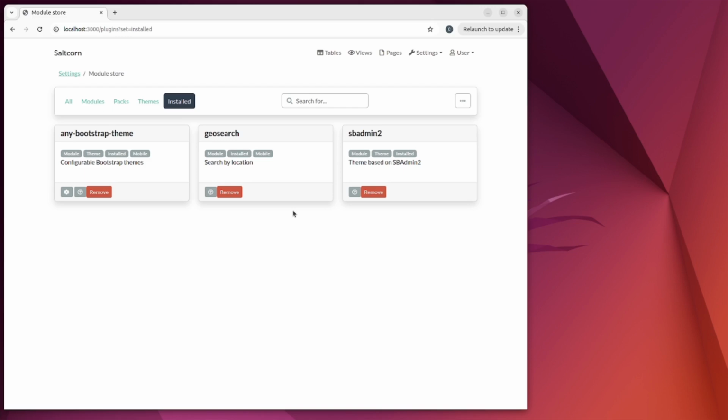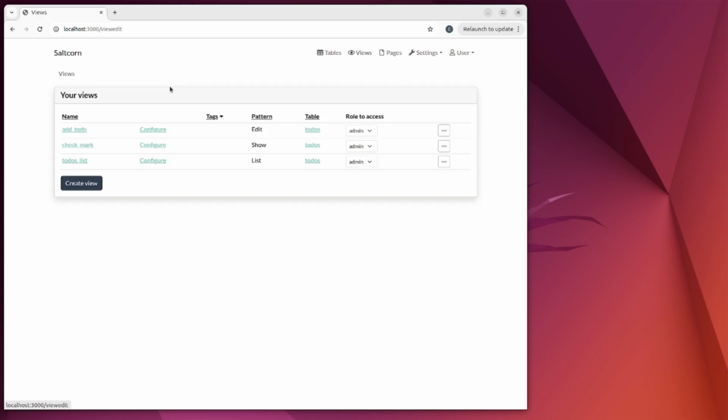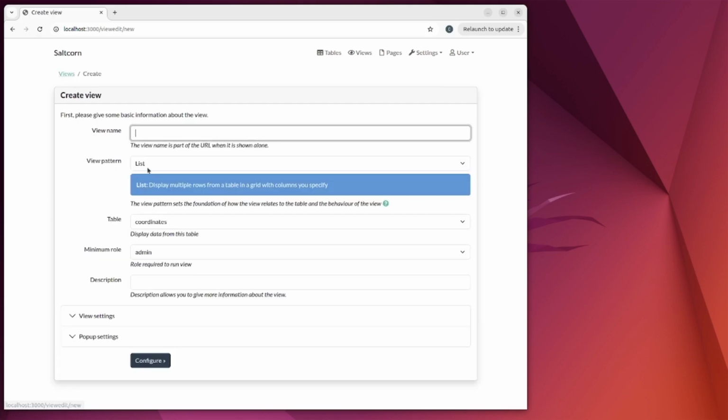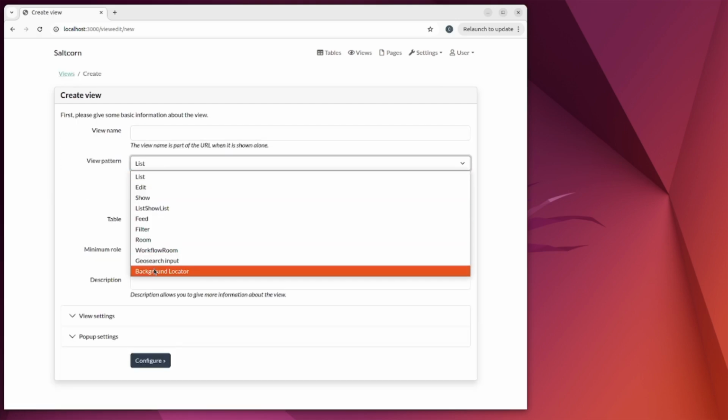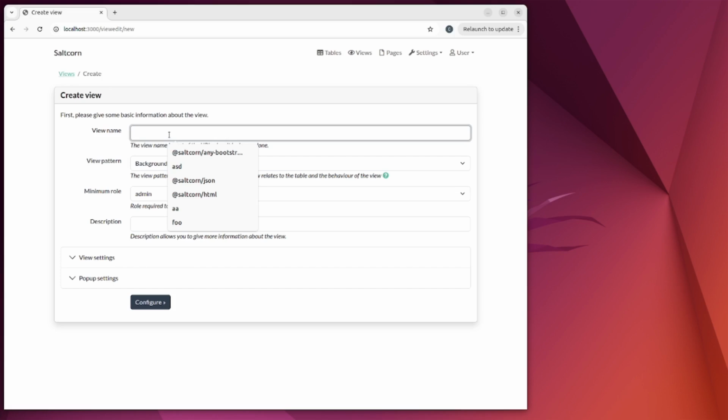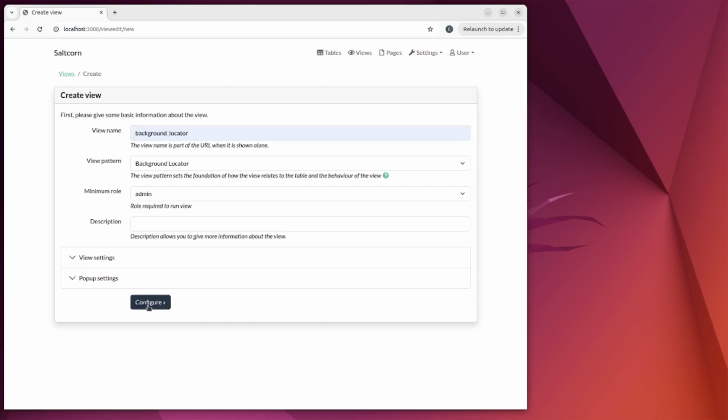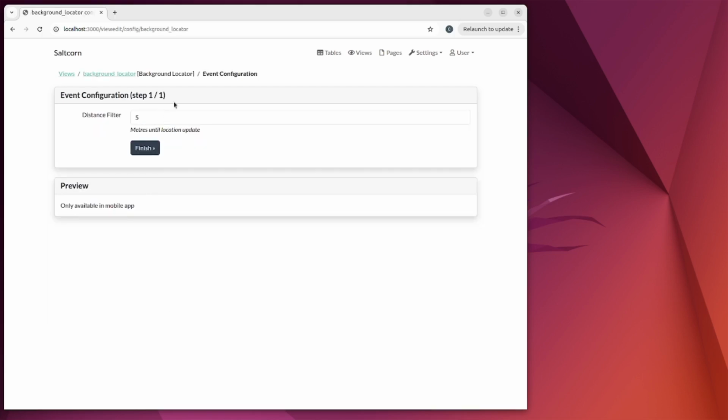For the background locator, use the GeoSearch plugin. GeoSearch has a view pattern, background locator. Use it, and the table is not important right here, so you can select one. You can keep this default for the distance filter. This means that you get new positions after you move at least 5 meters.